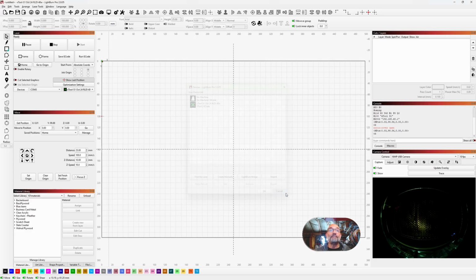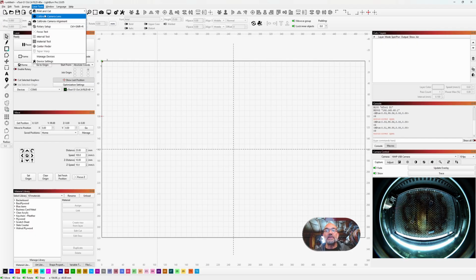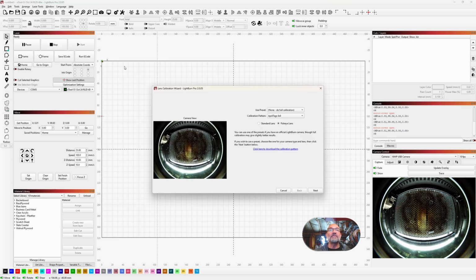After you import it, you're going to go back up to your laser tools. Calibrate camera lens. You're not going to have to do that with my camera solution. I give you the calibration, but for those using a different camera on a different laser, you click calibrate camera lens and go through this process. I've done this in another video, so I'm not going to do that today.